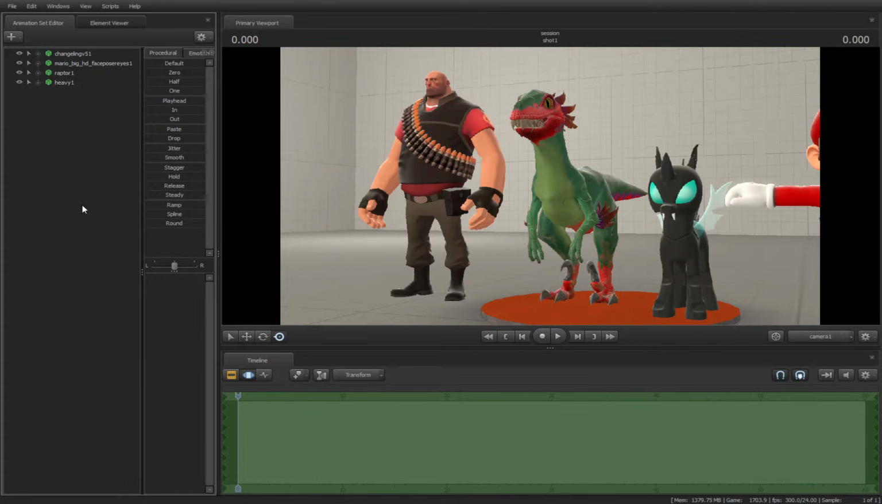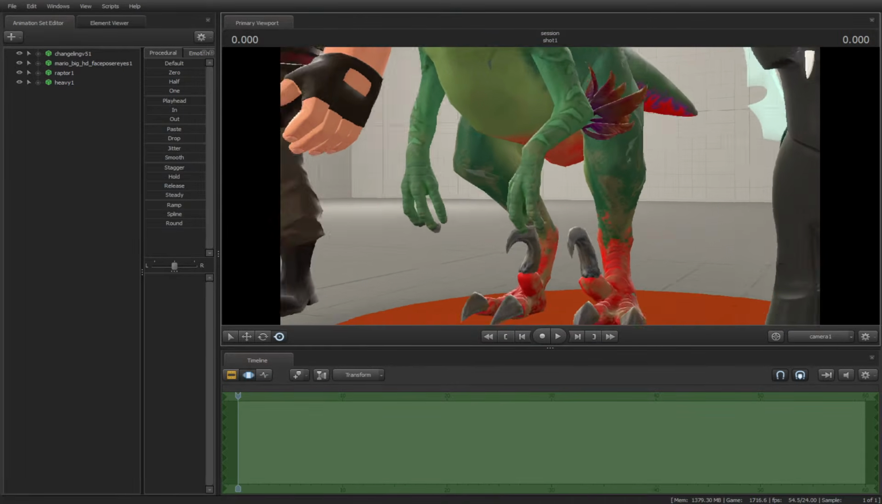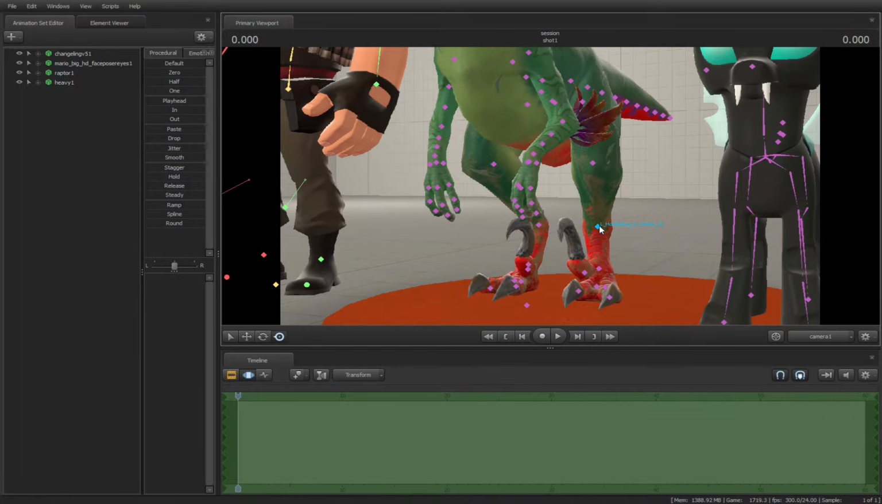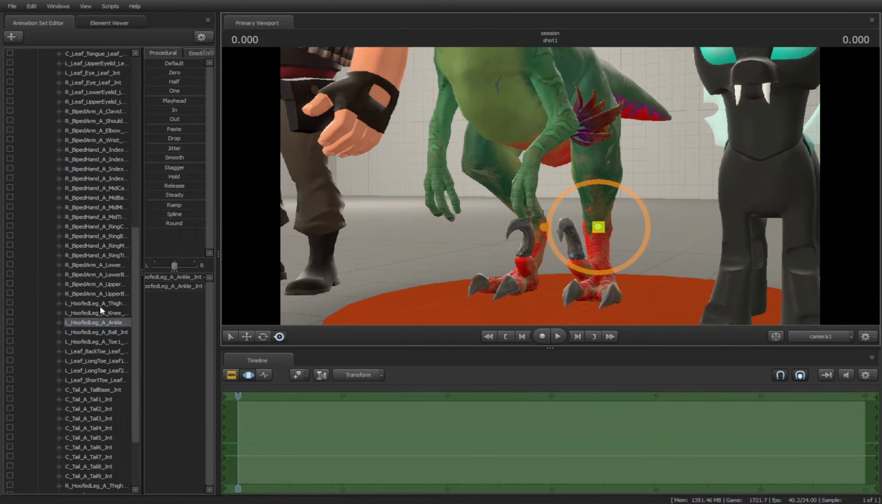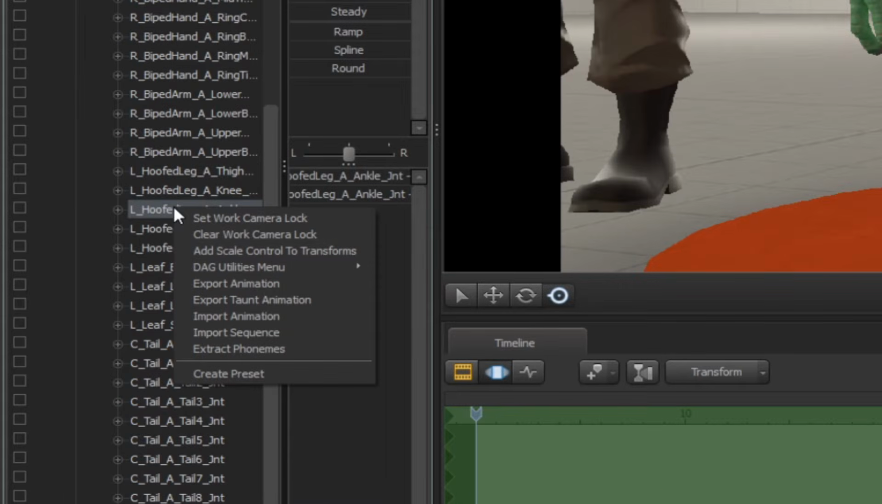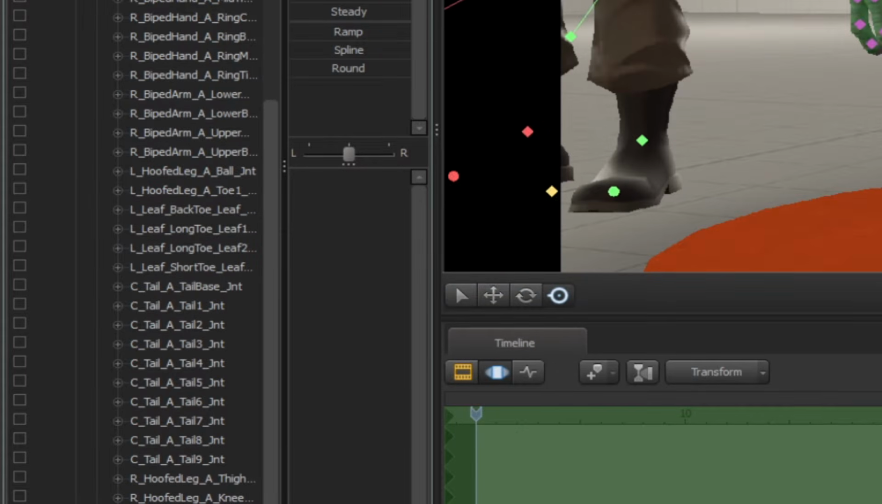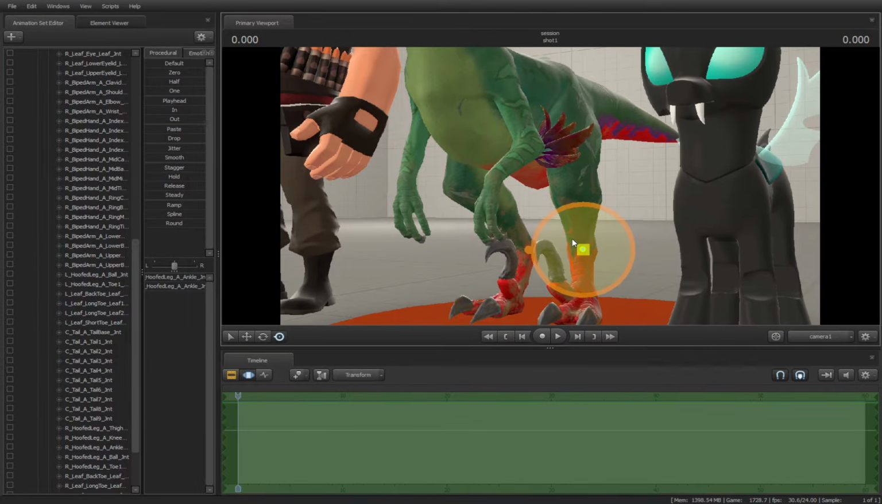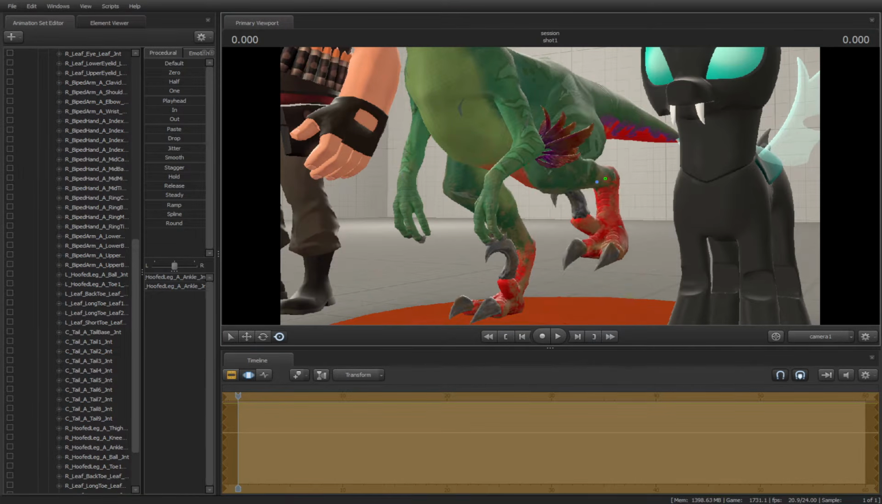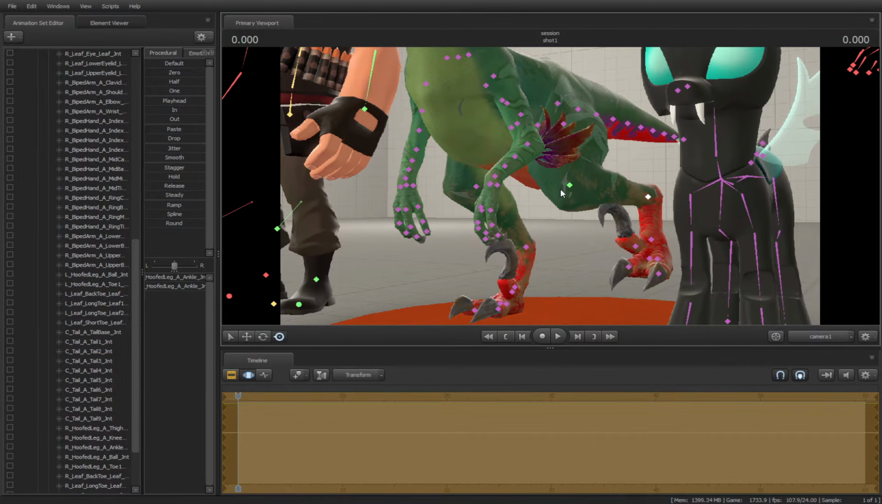Up next is the complex model. The only way to rig this raptor is a new way of rigging made in the workshop called the IK constraint script. I'll show you what it does. Select a bone to rig such as the ankle bone. Then go to the DAG Utilities menu. Then select Create IK Constraint. Once that's applied, it can only contain no more than 3 joints.